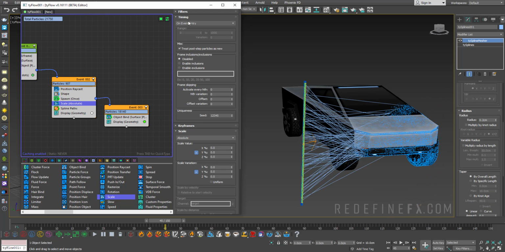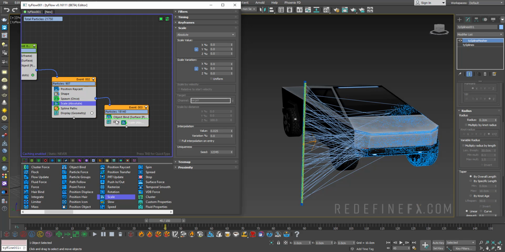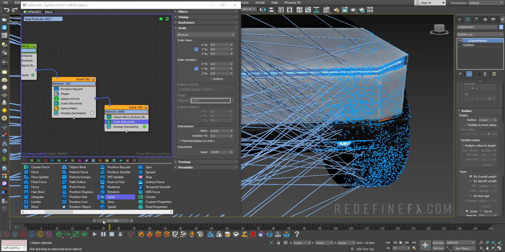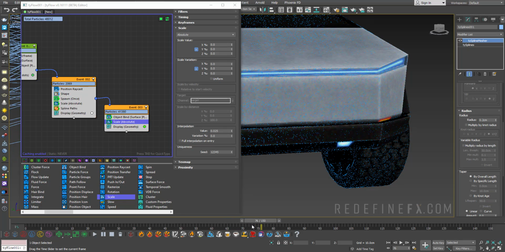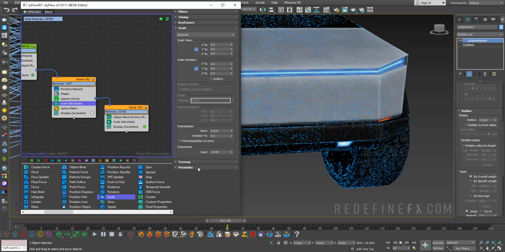So let's set the timing to continuous because it needs to continuously be scaled down, and hold shift and copy it to this last event too, because we want all of the particles to scale down. As I go forward, you can see that they're born and then they slowly get smaller, smaller, smaller until they reach scale 0 and they disappear. So again, this is controlled with the interpolation value. The lower the interpolation value, the longer it will take for them to reach scale 0.